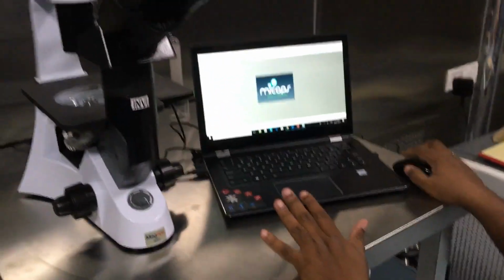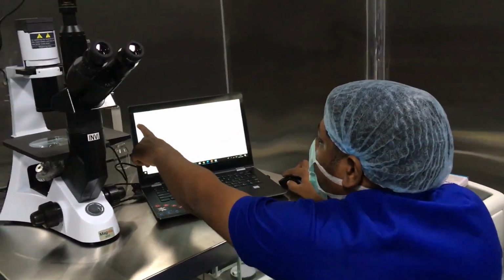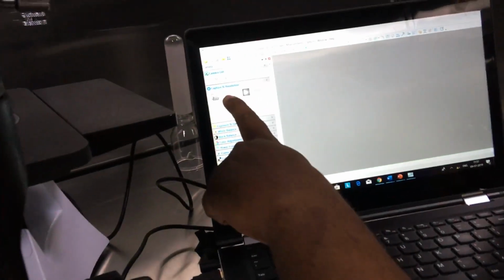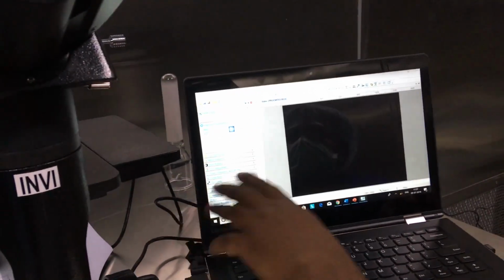Now it will open. So once the software is opened, you have to select the camera. So here is the camera list. Under it you have to select which camera. So here it is, camera one. You select it, just click on that and it will open.